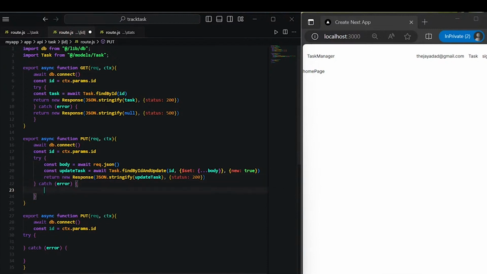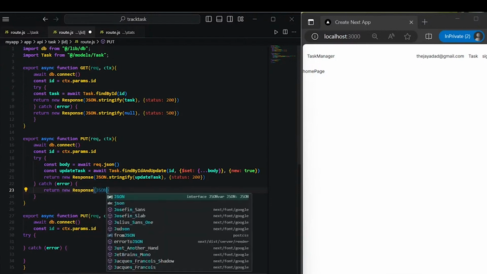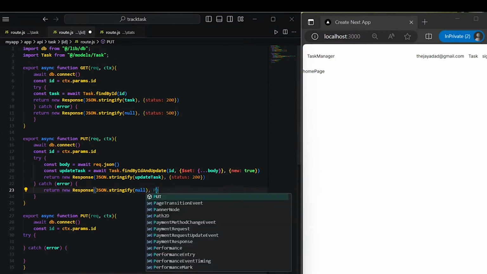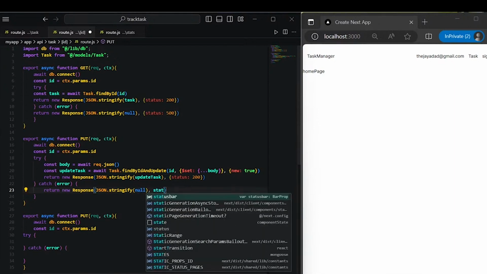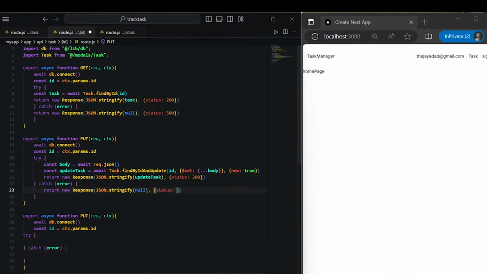And if it doesn't work out, we'll do return new response, JSON.stringify. We'll go null, and we'll set the status to 500. It helps if you put that first. Okay.